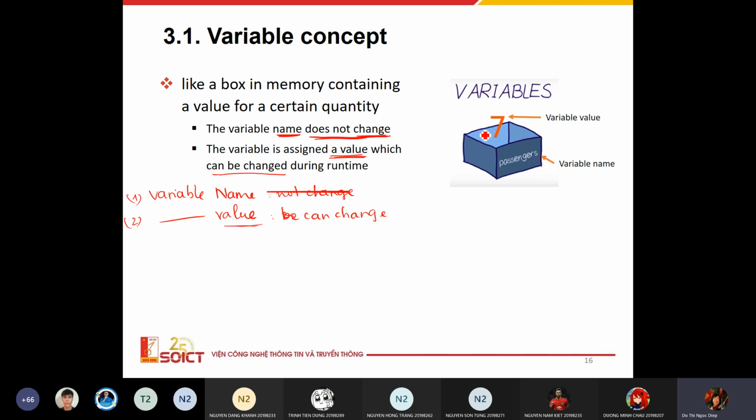So when you define a variable, you have to define the name, and you assign to it a value. These are the first two things you have to remember about a variable. And what else? What do you need to focus on for a variable? For example, you can store many kinds of value, kinds of data.